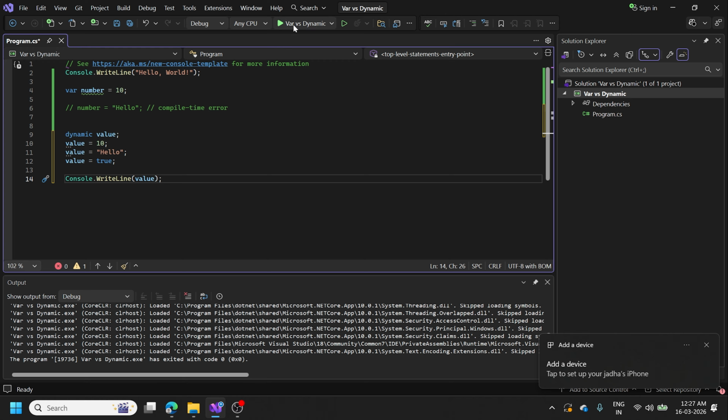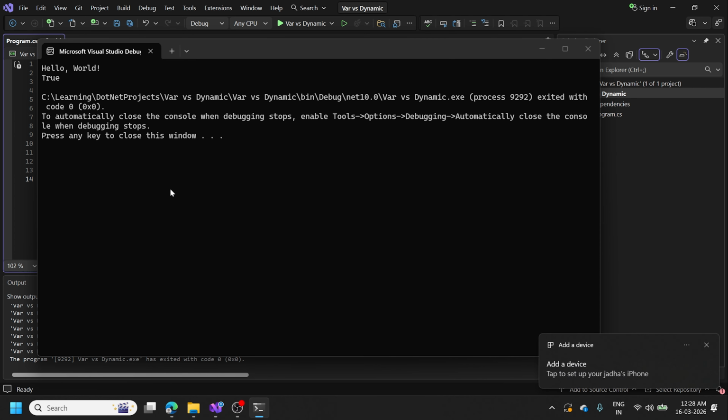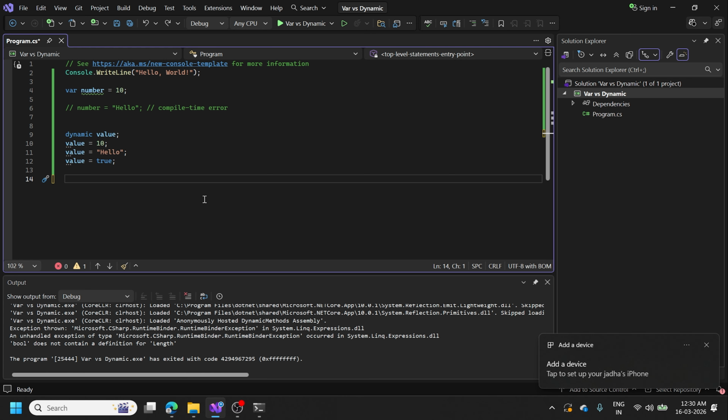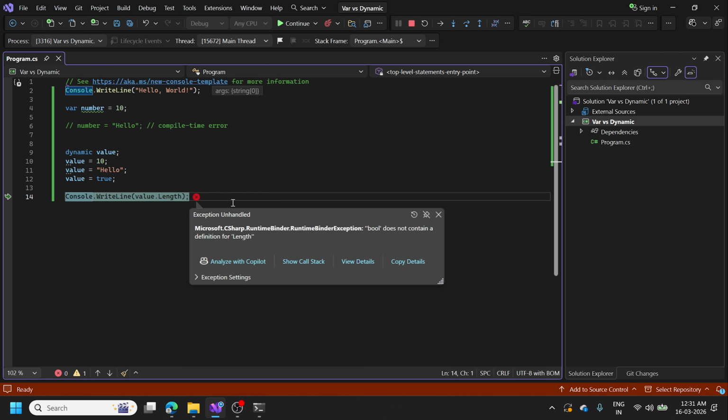So I am running this code. So here the variable can change its type during runtime. You can see here. Example of the runtime error. So here I am checking the length of a boolean value. So that is wrong, but at compile time it will not show the error. So after running this code, you can see it will throw the error.